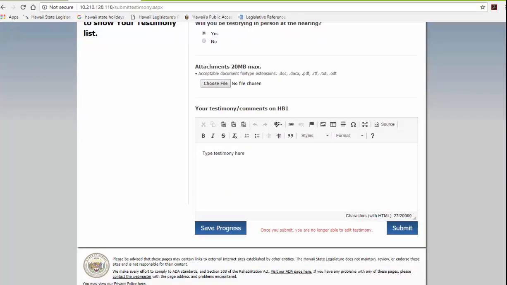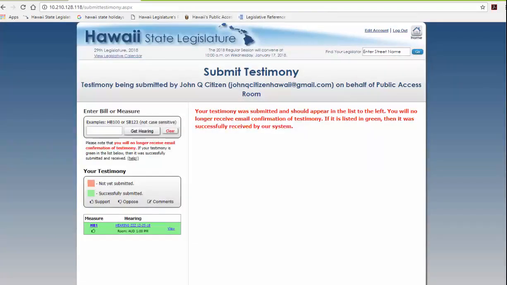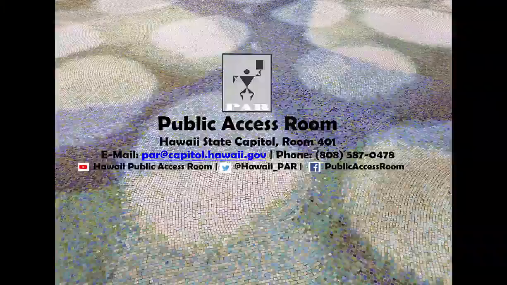Either way you choose to enter your testimony, once you click Submit, a green box will appear in the left-hand column confirming your testimony has been submitted. You can also view your typed testimony if you use the testimony comment box for your submission. But from this point forward, you will no longer be able to edit your testimony or submit a subsequent one for the measure for that specific committee hearing. So be certain before you submit your testimony.